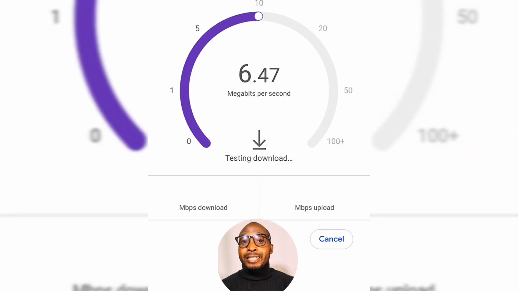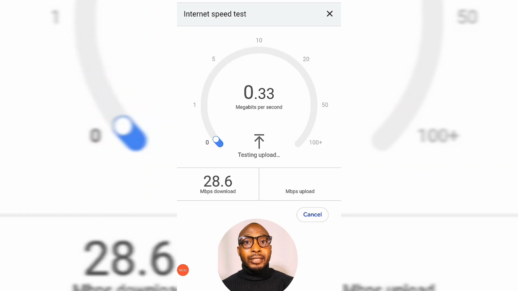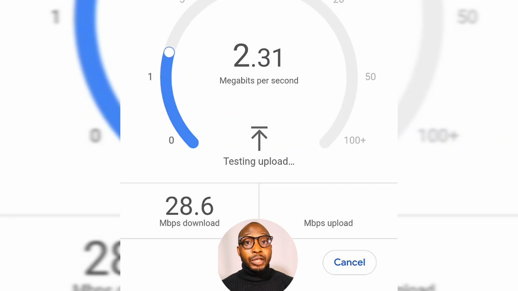It's going to bring you to this interface, so you're all set for it to start testing the area. So it's going to be counting. Just give it some minutes. It's going to show you the download rate and also the upload rate of the area.